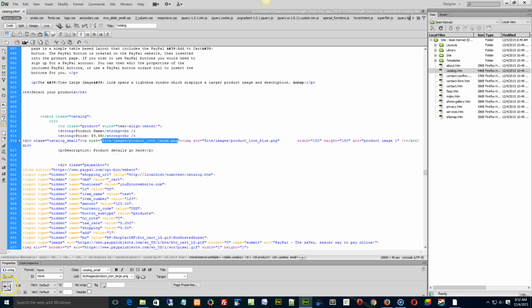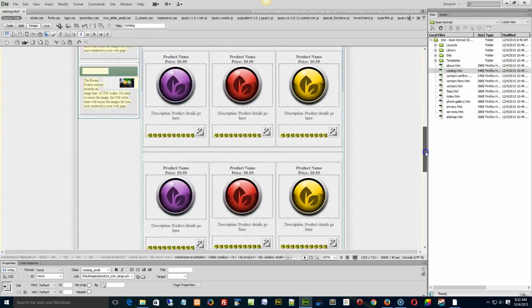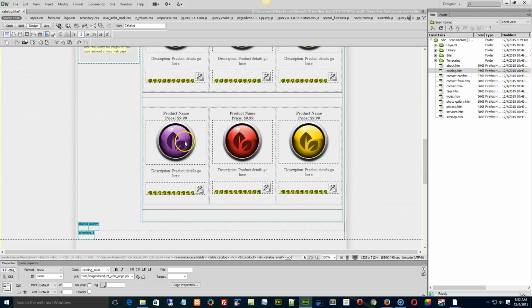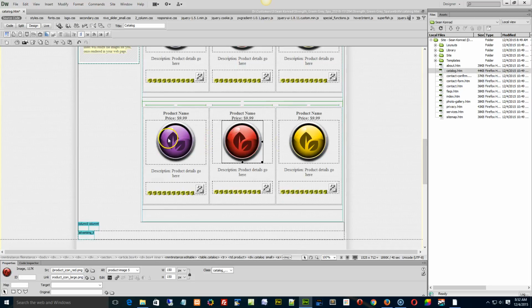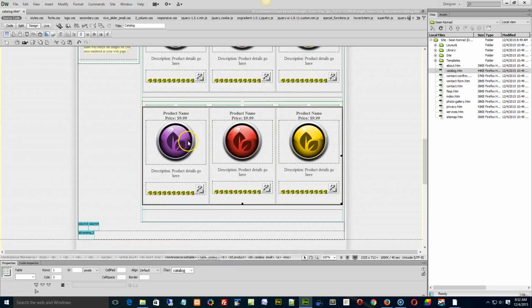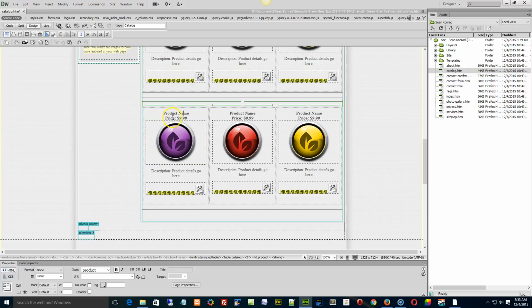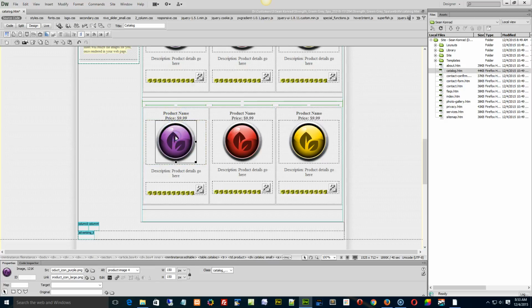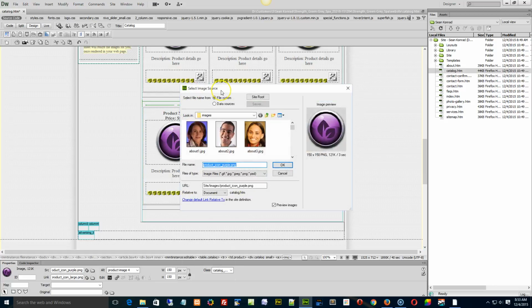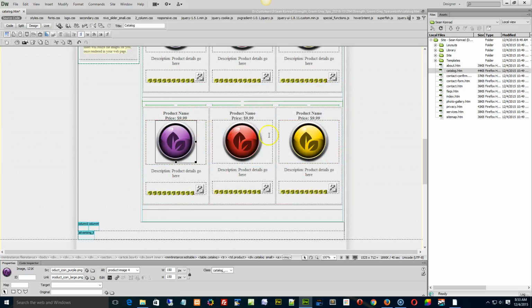So there are two parts to setting this up. Always copy and paste an existing working table. Take this, copy and paste it, and then do the following. You can adjust your name and your price. For the image, we're going to double click on the image and use the select image source. You're not going to remove an image and drag a new one in place.